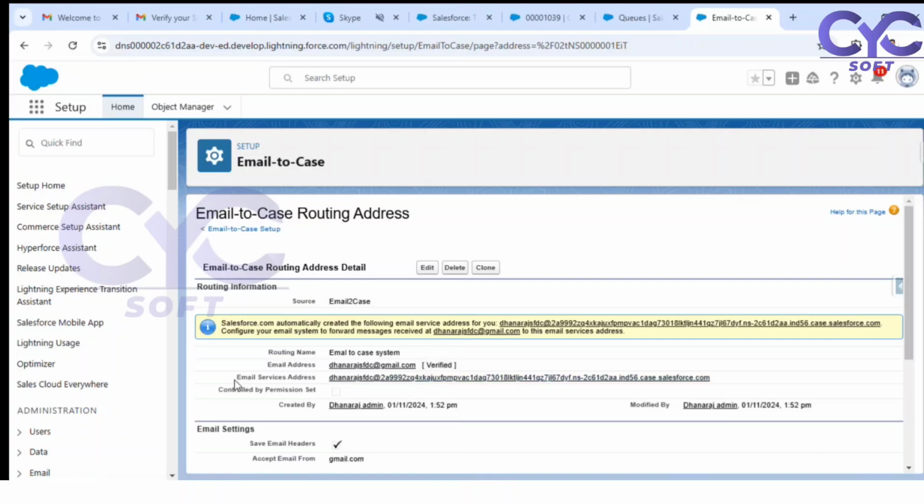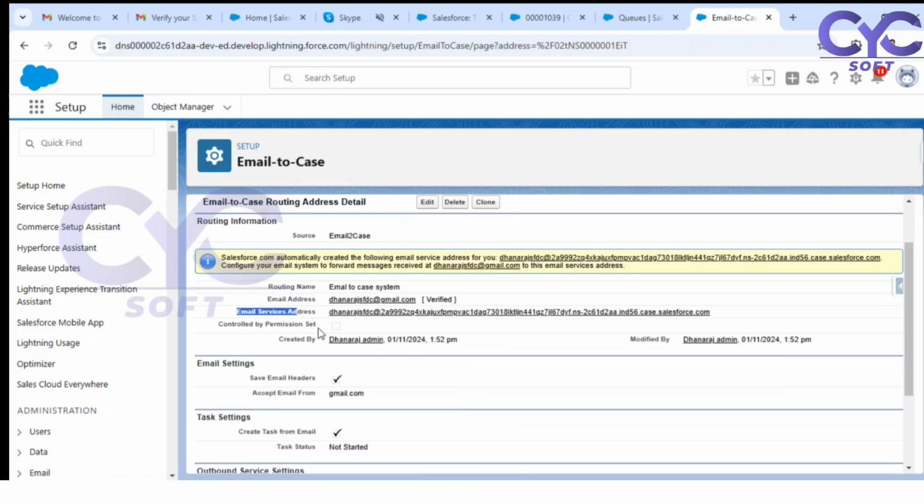The email is verified. And this is the email service address, which is known as the routing address. You need to copy this routing address and provide it to your admins or whoever the support persons are. So you need to provide this particular routing address to them, and they will create the rest.